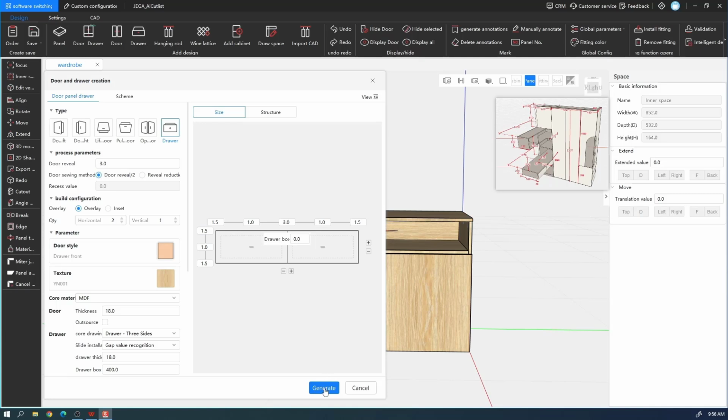You just hit Chamfer to generate it. Before that, under the size, you can see how it looks like. And this is the structure. You can see here we'll have a vertical board. You can uncheck this one to not generate a vertical board. Now we check this and hit the generate.